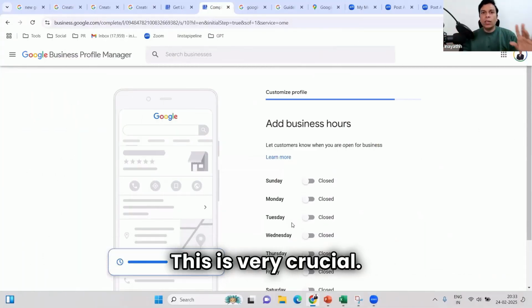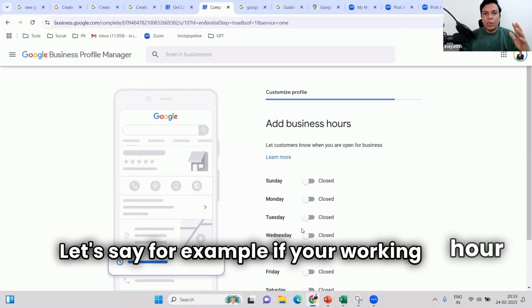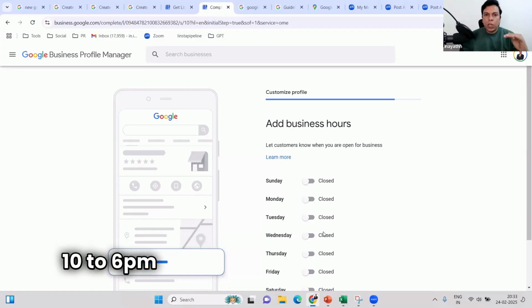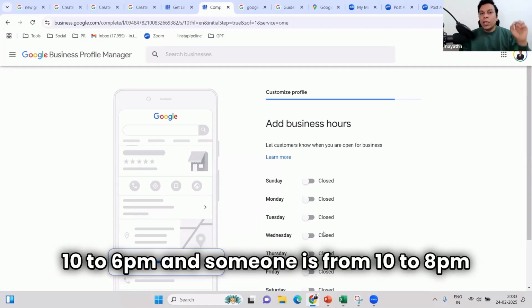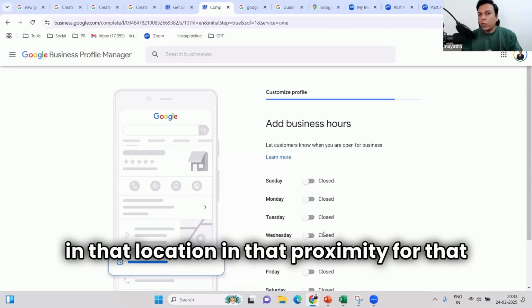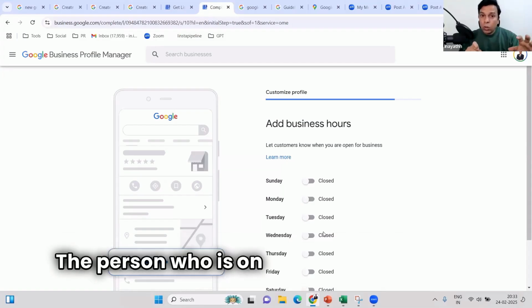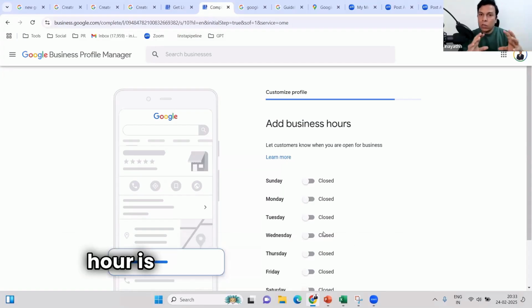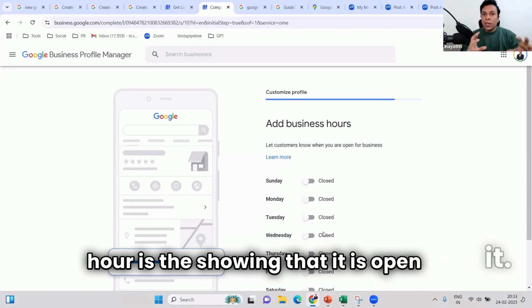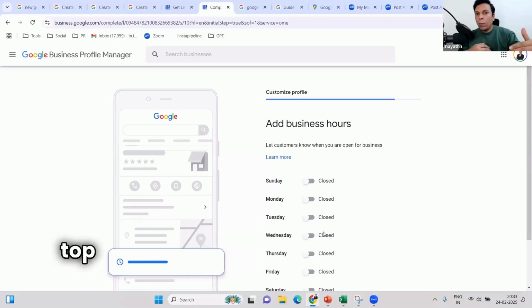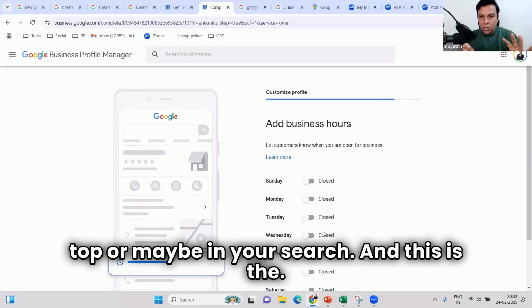This is very crucial. Let's say, for example, your working hours are from 10 to 6 p.m. and someone else's are from 10 to 8 p.m. In that location, in that proximity, for that particular keyword, the business that is showing as open during working hours will come on top in your search. And this is so critical.